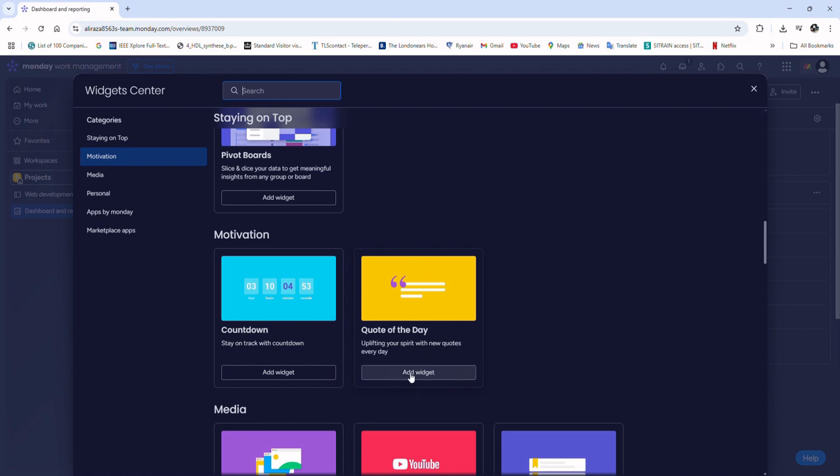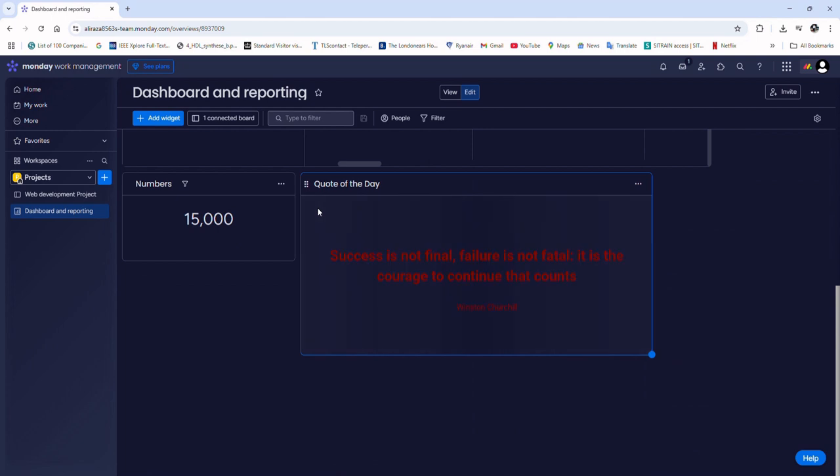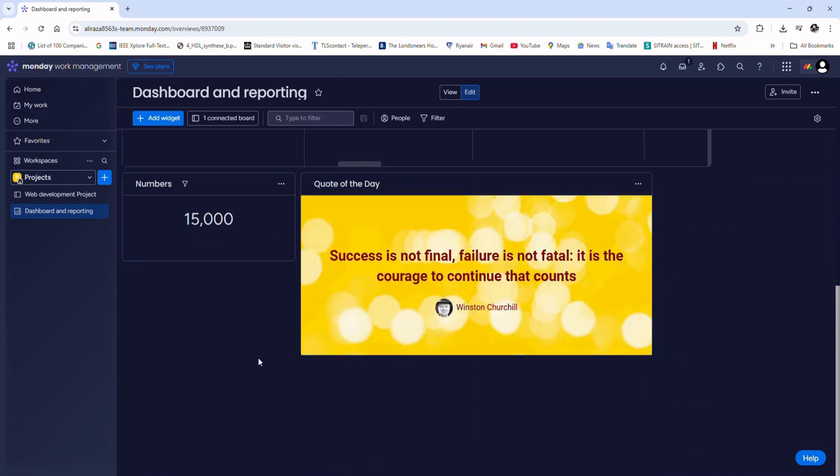If I just click on add widgets, come down here, here is a quote of the day: success is not final, fear is not fatal. It's the courage to continue that counts. So a quote from Winston Churchill. If you would like, you can add this widget. If not, just leave it.